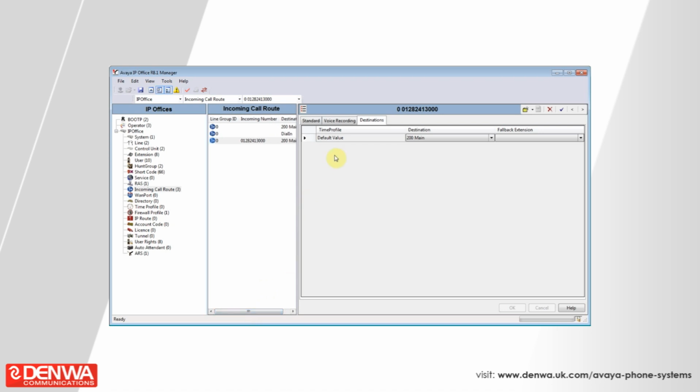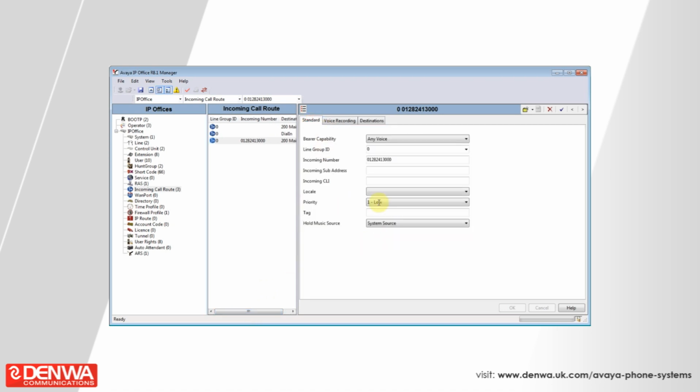If we go back to the standard tab, you'll see that second from the bottom is the tag for the line. This is a tag that will be displayed on any display handsets when a call is received on this line. So we're going to put main sales in this tag, so that when a call comes in, we know that they've rung the main sales number. Hit OK when you're happy with the changes that you've made.